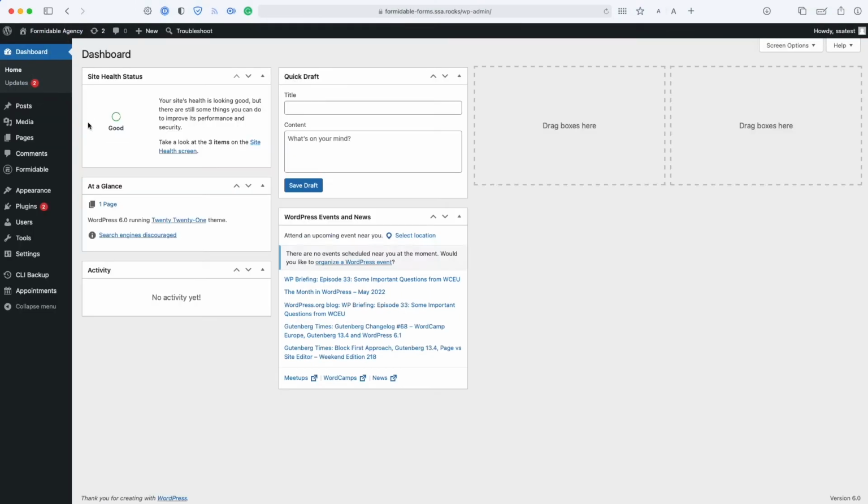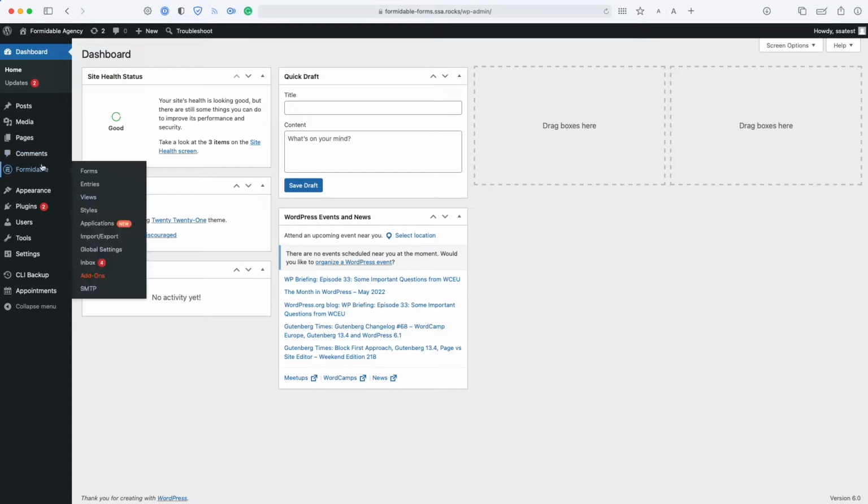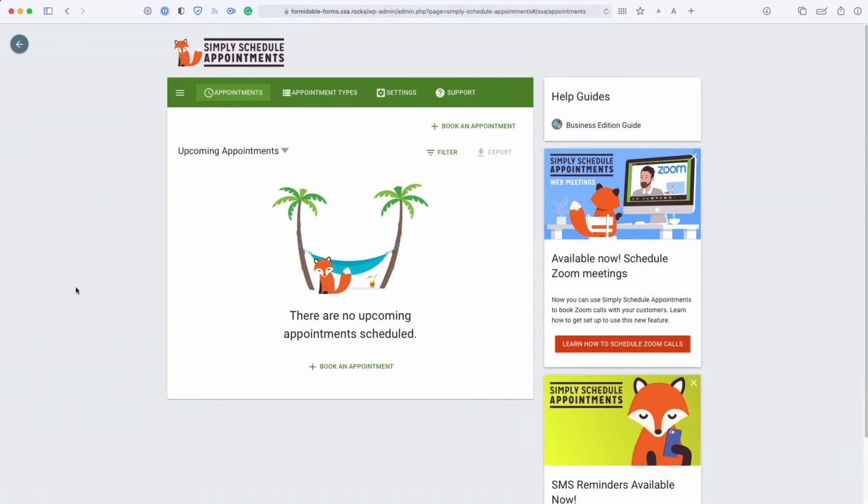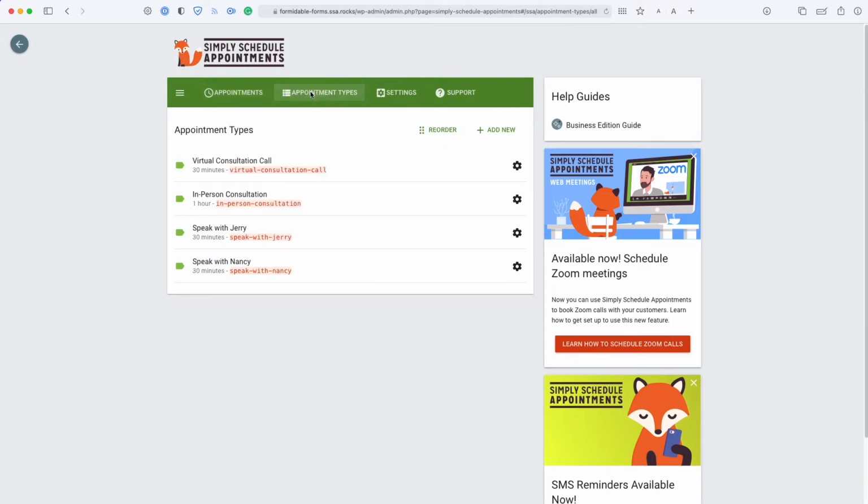Here on my dashboard, I have the Formidable Forms tab, and then I have the Appointments tab for Simply Schedule Appointments. First, let me walk you through the Simply Schedule Appointments setup, and then we'll move over to Formidable Forms. This is the Simply Schedule Appointments dashboard. I have a set of appointment types that represents all the booking calendars I have. I have a virtual consultation call, an in-person consultation, and then the individual calendars where you can speak with the team members.